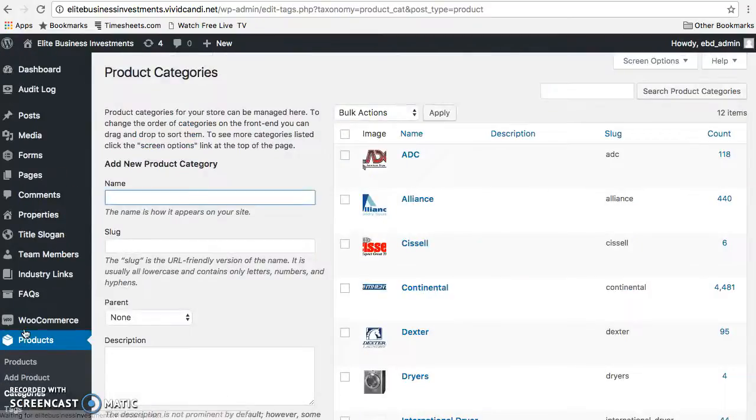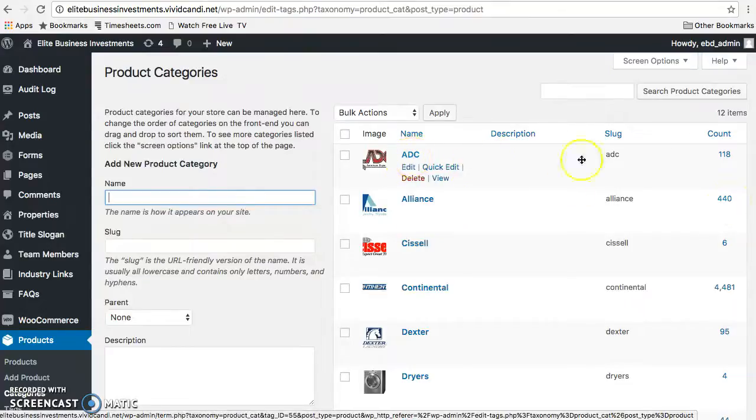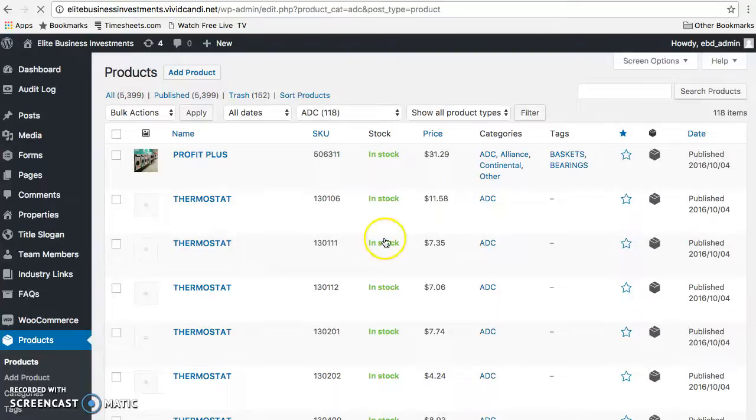And then here, let's say you're going to add a product for Alliance. Right here next to Alliance, there is a number. You have 444 products. So, I'm sorry, you're going to add a product for ADC. You've got 118 products. So just click on this 118, and it's going to filter that for you already. So you are in the category of ADC. So this is the latest product for ADC.